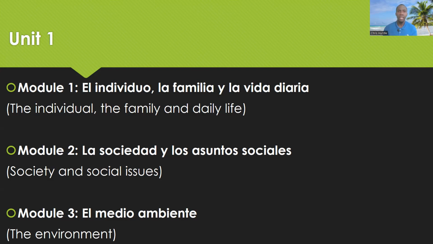Module 1, and this is unit 1, so this is your first year of CAPE. You have el individuo, la familia y la vida diaria. Module 2, la sociedad y los asuntos sociales. And module 3, el medio ambiente. Now, all of the material that you study within the course will be based on these topics. Of course, the questions as well. Right? So these are the 3 topics or 3 areas that you will focus on during your first year of CAPE.